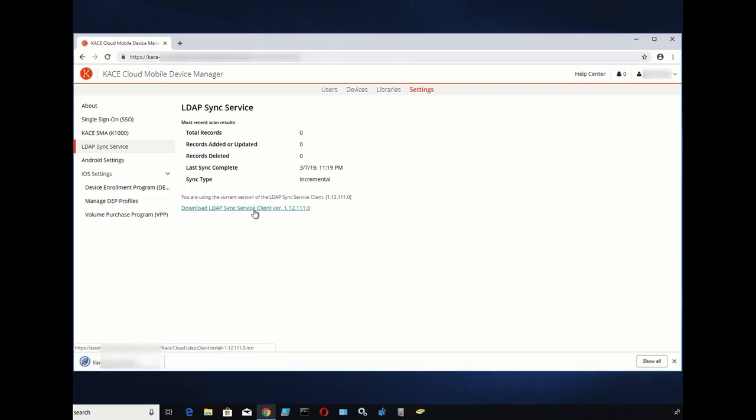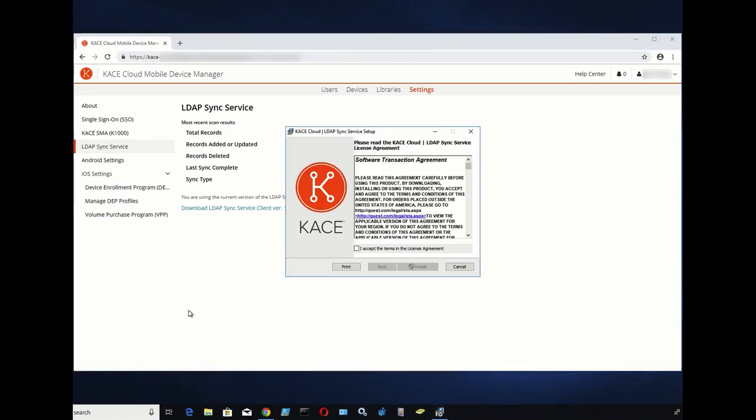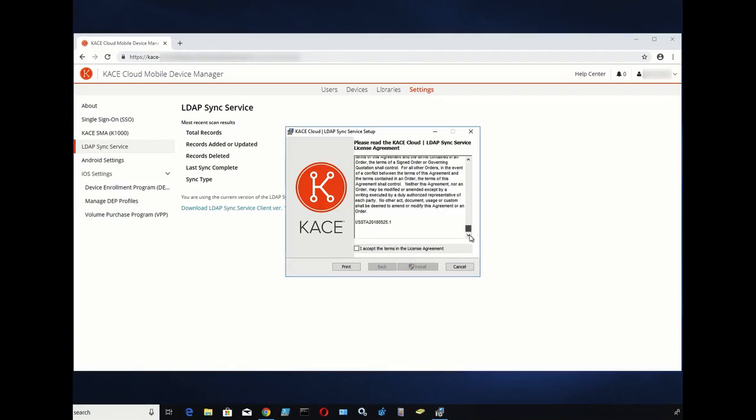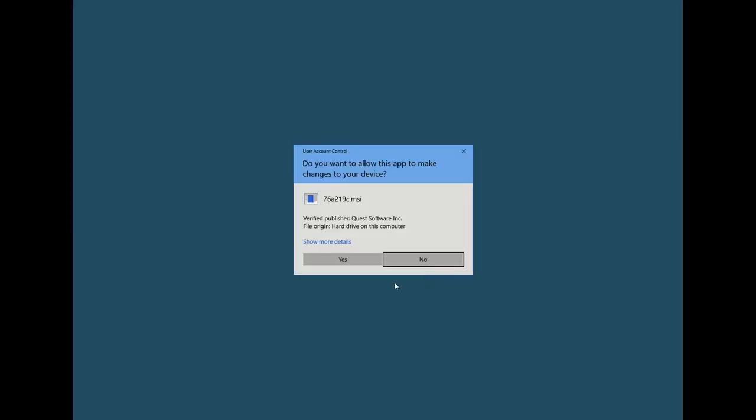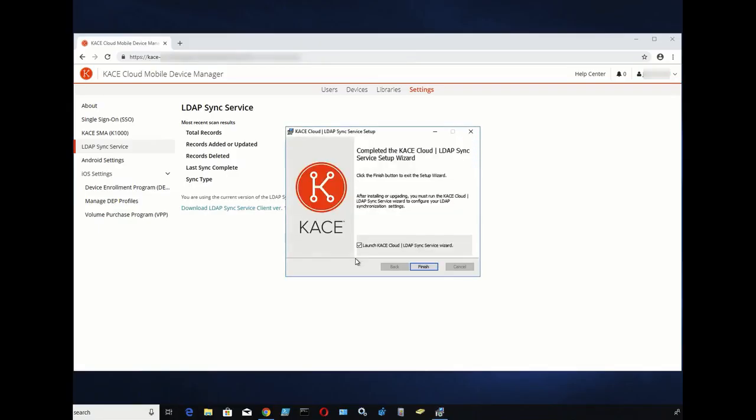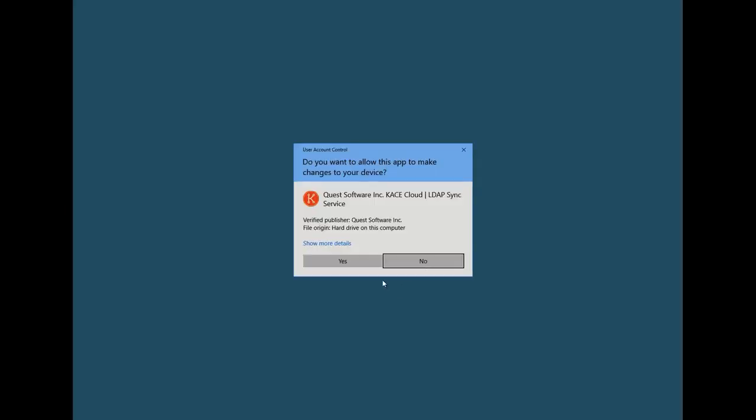Once it's downloaded, we can open it and review the license agreement. Accept the agreement and install. We can approve Quest as a verified publisher here. Once it's completed, click Finish. And again, we can approve Quest as a verified publisher here.